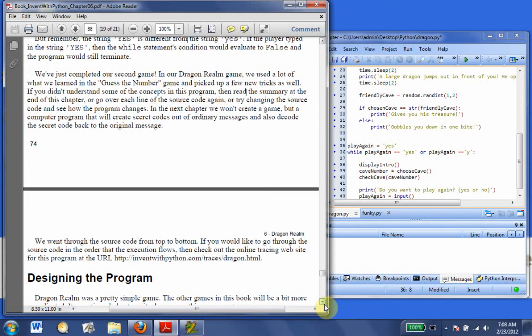If you don't understand some of the concepts in this program, then read the summary at the end of this chapter or go over each line of source code again. Then try changing the source code and see how the program changes. In the next chapter, we won't create a game, but a computer program that will create secret codes out of ordinary messages and also decode the secret code back to the original message.